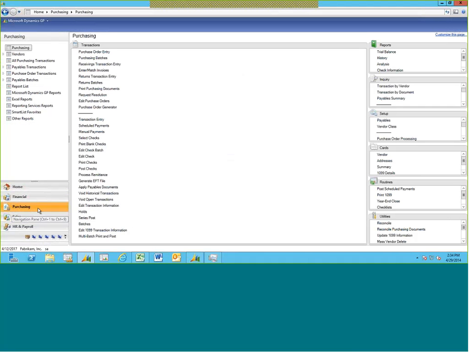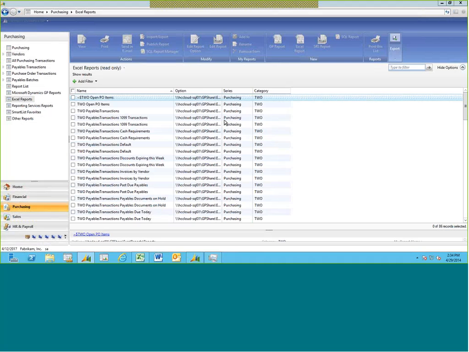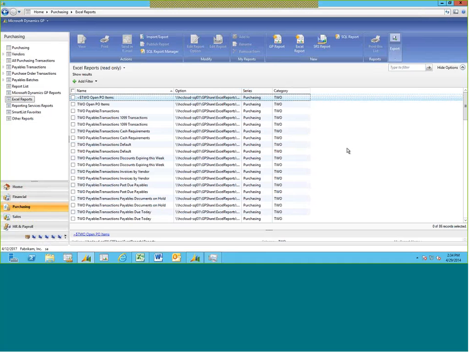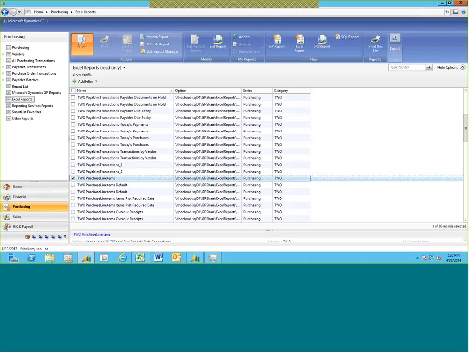So here are all of the Excel reports and data connections that we have available to us that come out of the box with Dynamics GP. Okay, so I could come in here and take, I want this purchase line items that's going to show me all of my PO line items, and I'm going to enable this report, and you'll see that it'll take the data out of GP, and now it'll drop it right into my Excel report.